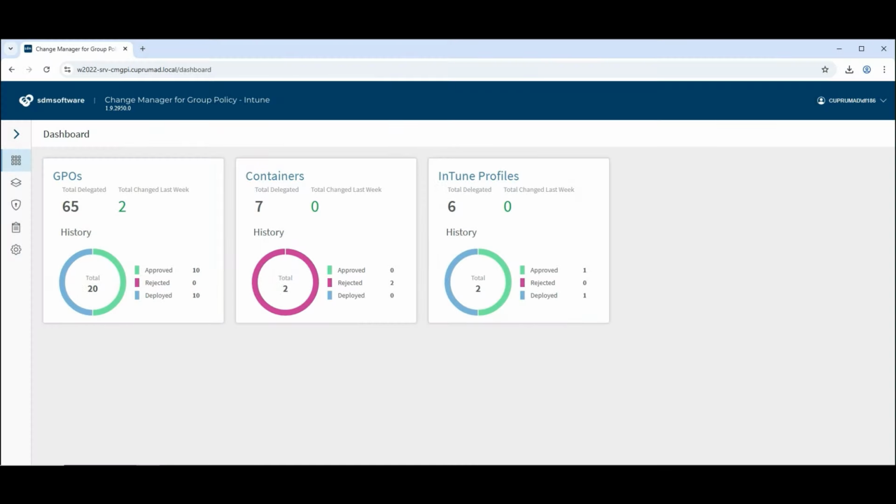When you first log into the web UI, you're presented with a dashboard. Here you can quickly identify the statuses of your GPO management environment. You can see how many total delegated GPOs there are, containers, as well as Intune profiles.